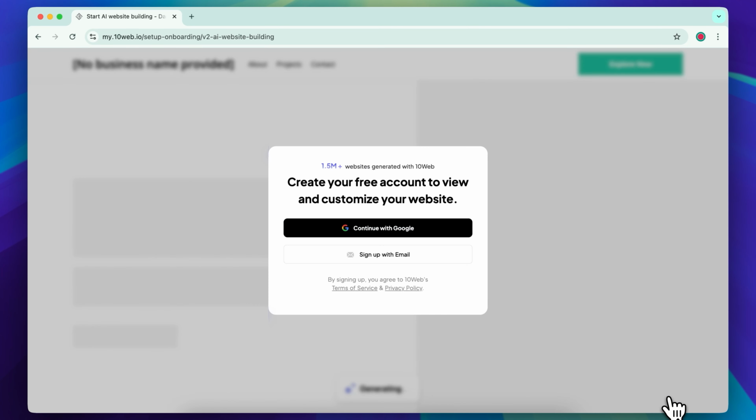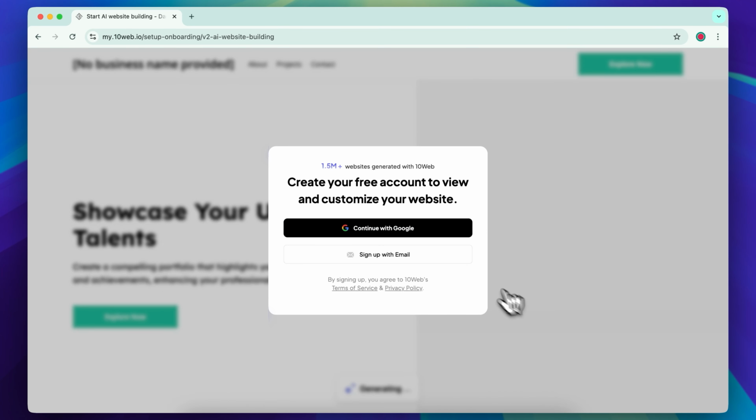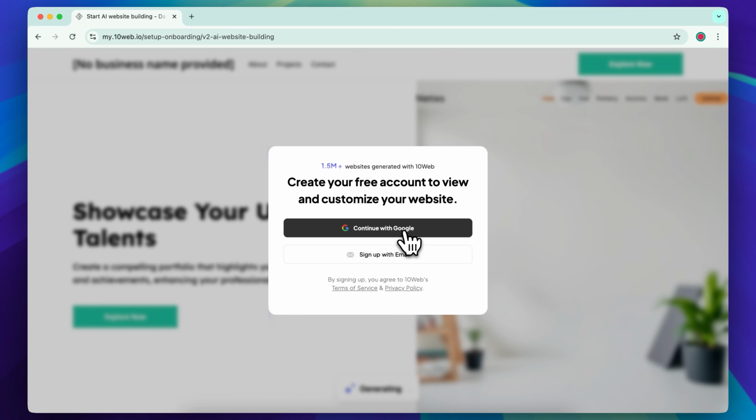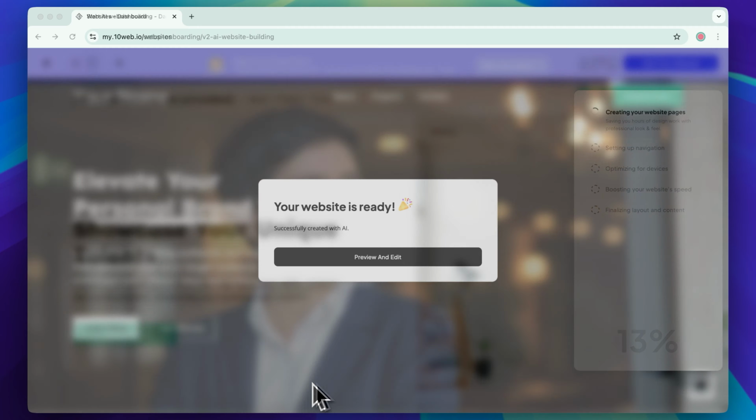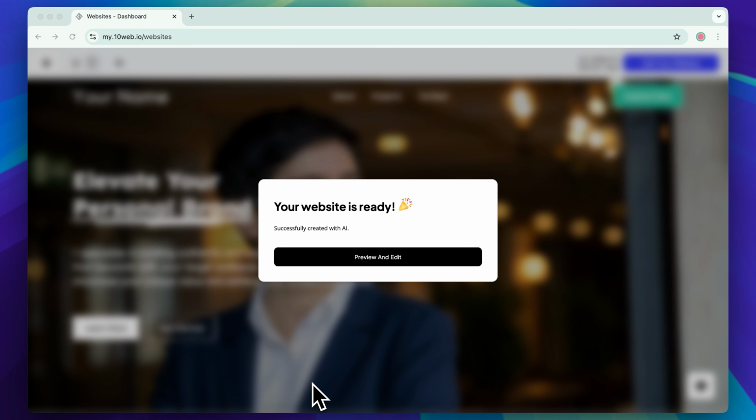And here, once the site is generated, it's of course going to ask us now to sign up. We have the option to continue with Google or sign up using email. I'll just use my Google account to sign up, and then we can continue. Alright, now that we're done signing up, we just have to wait a little bit for it to finish and create the website that we wanted to create. And there we have it. It took about 2 to 3 minutes, and now our website is ready.